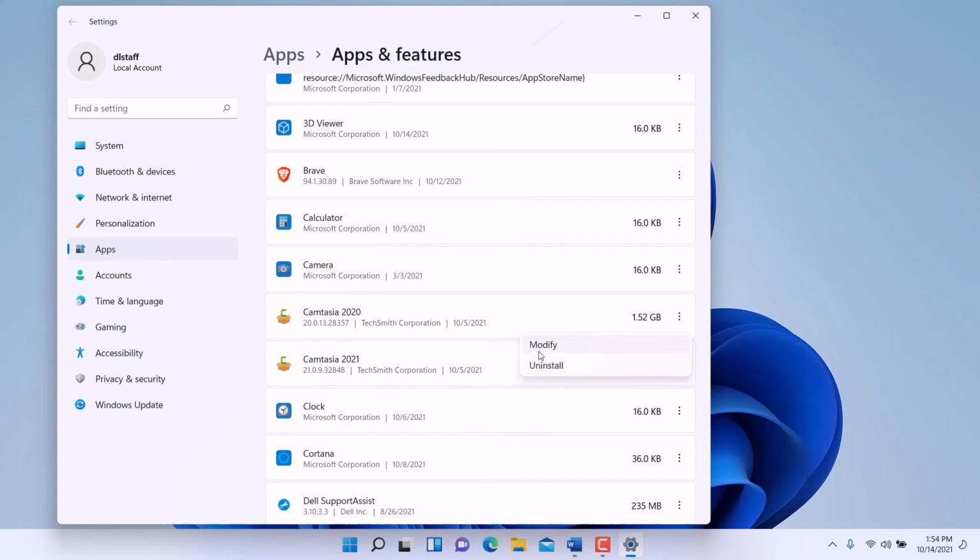Modify is going to simply select new parameters for the reinstallation of the application. Typically it's not very useful. Typically you want to use the option to uninstall.